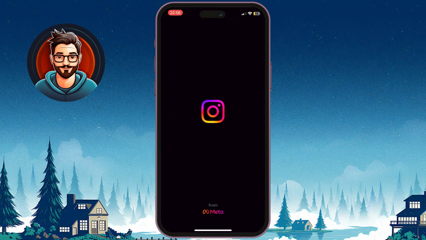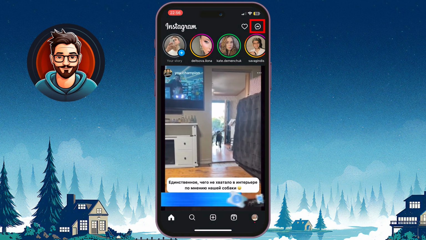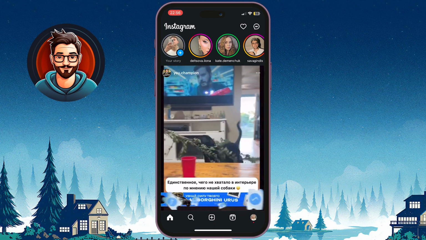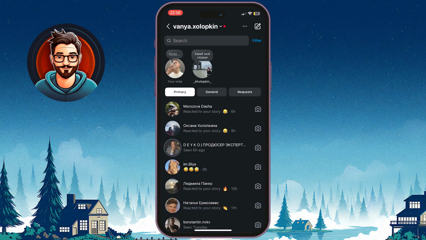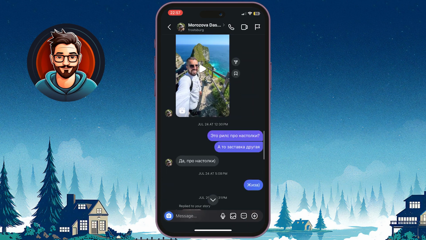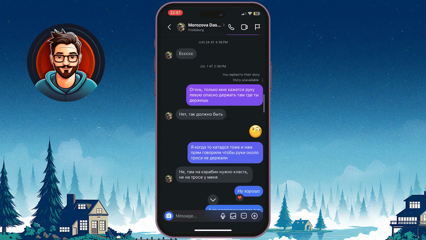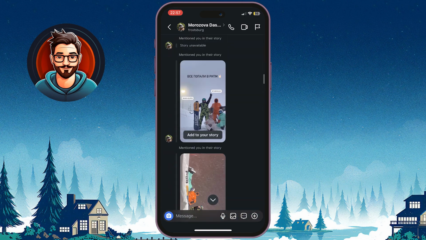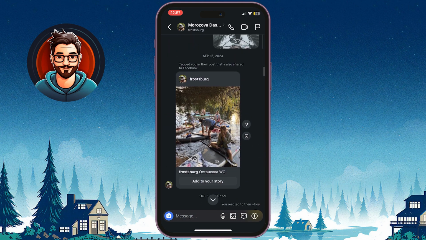First, open the Instagram app and tap on the DM icon to access your messages. If you are looking for a specific conversation, you can search for it. Once you find it, enter the chat and you will be able to scroll through the message history for that particular conversation. However, if you have deleted a conversation and want to check its history, there is still a way to do that.